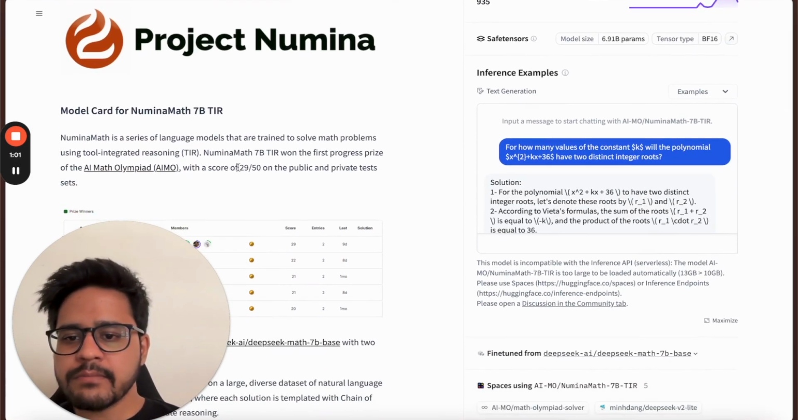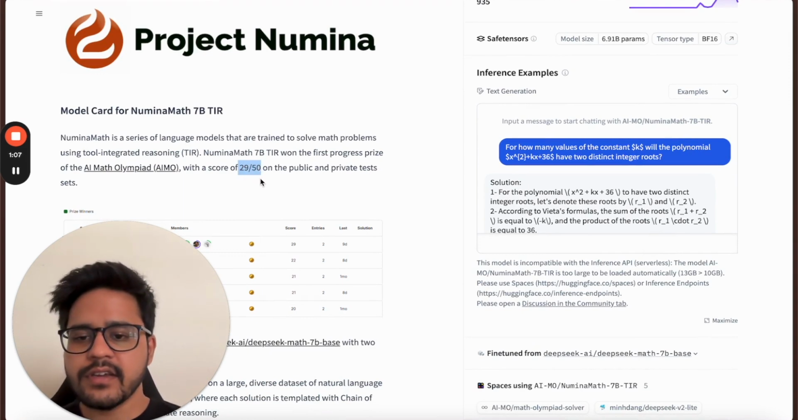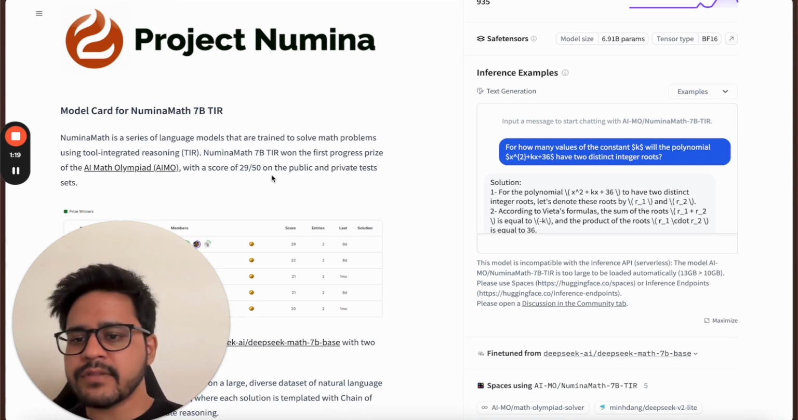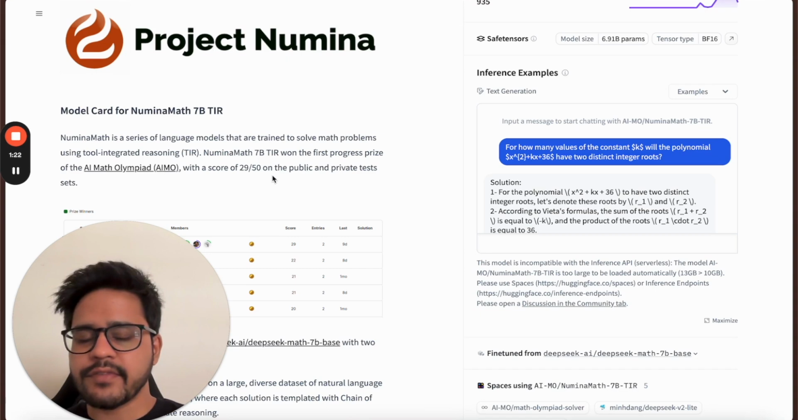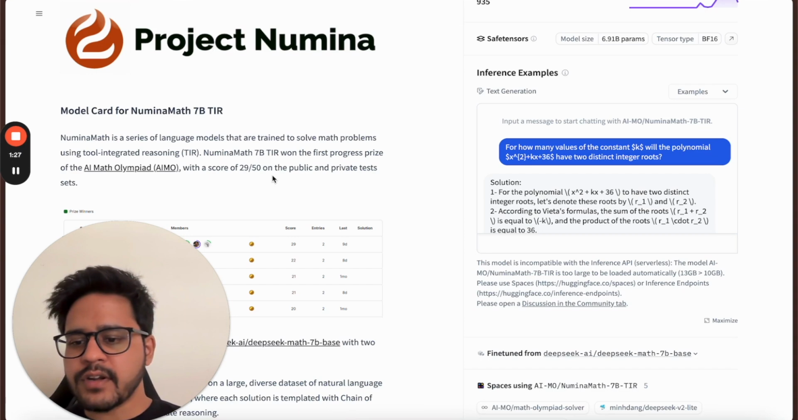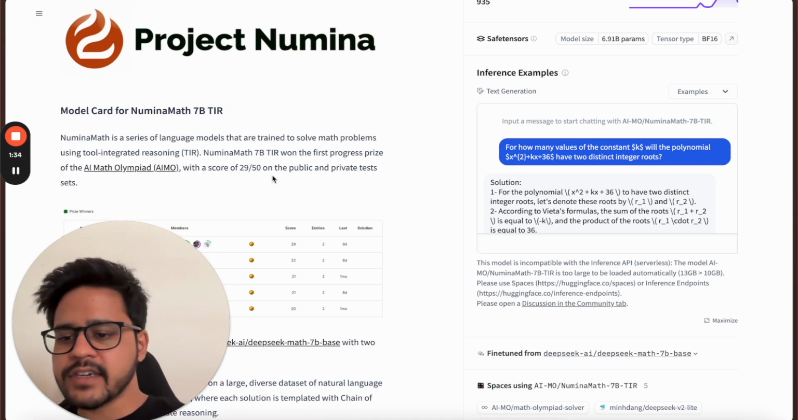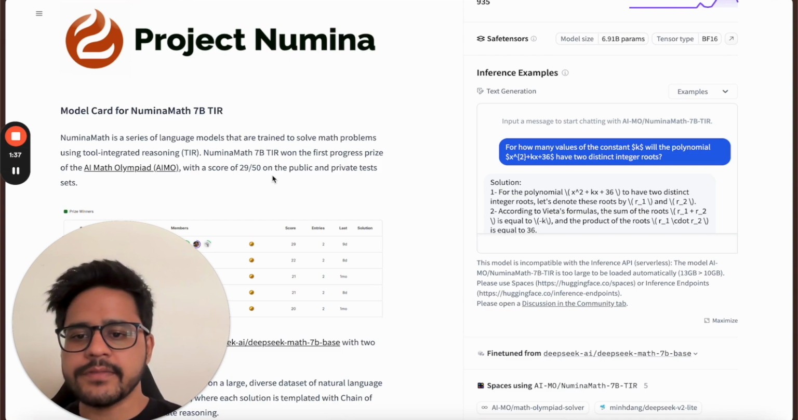And it is scoring an impressive 29 out of 50 of the math problems that it was given, which is impressive even for a human. Given that a 7 billion parameter model comes to this score is very impressive. So I had this question: while it can solve some Olympiad problems and score 29 out of 50, can it solve IIT-JEE Math problems? That is what I wanted to try out in this particular video. So let us take this model and give it some IIT-JEE problems and see if it is able to solve them or not.